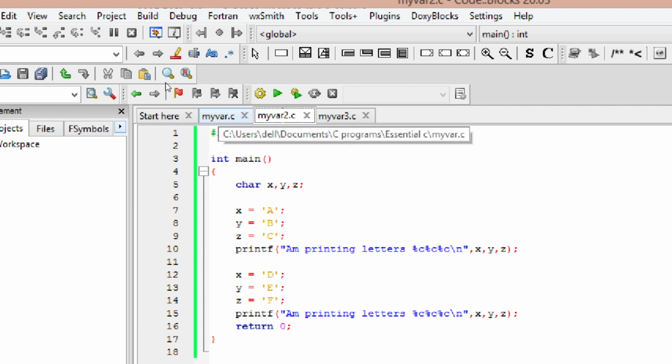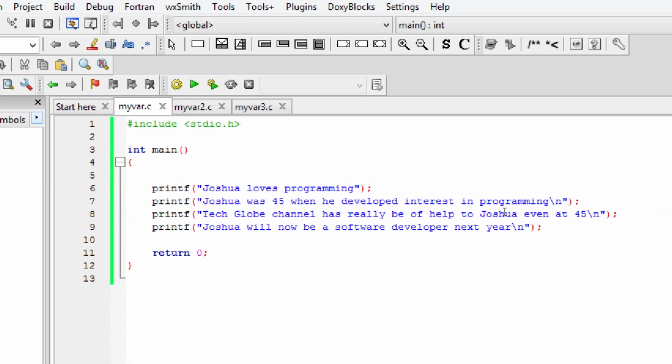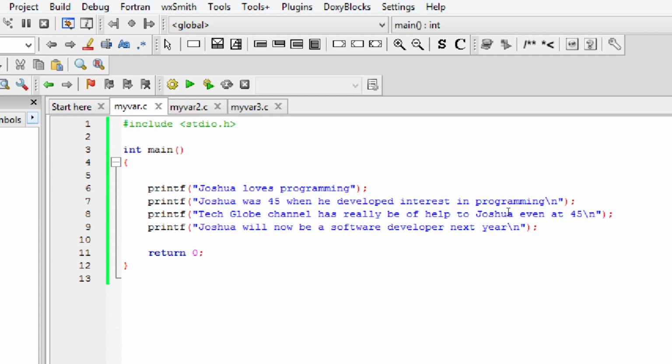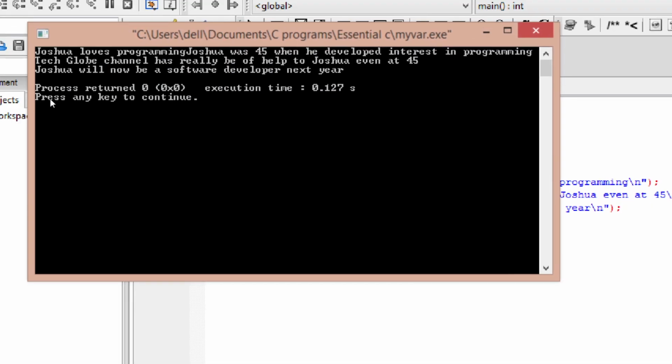All right, guys, for this we have a string of texts here. Joshua loves programming. Joshua was 35 when he developed interest in programming. Tech Globe channel has really been of help to Joshua. Even at 45, Joshua will be a software developer next year. So I have this string of texts, and I can just go ahead and use printf. It helps you print items to the console. I'll come here and run, and it's going to print that out on the console.